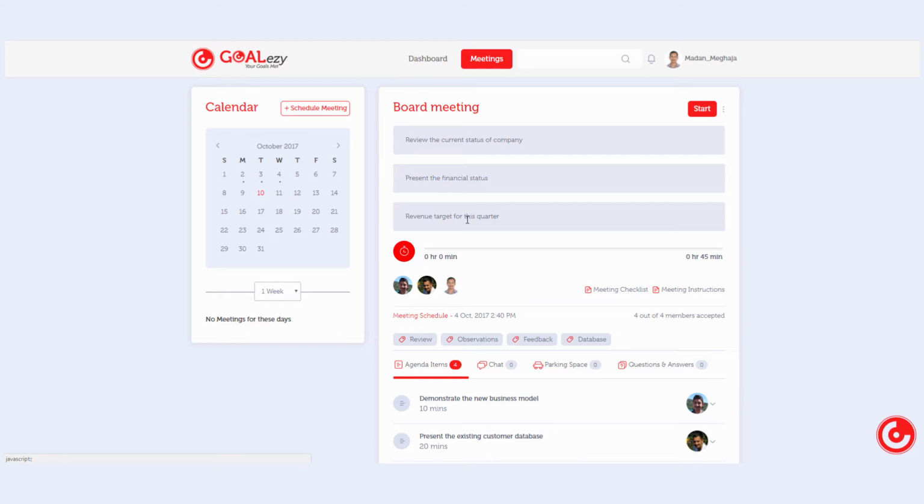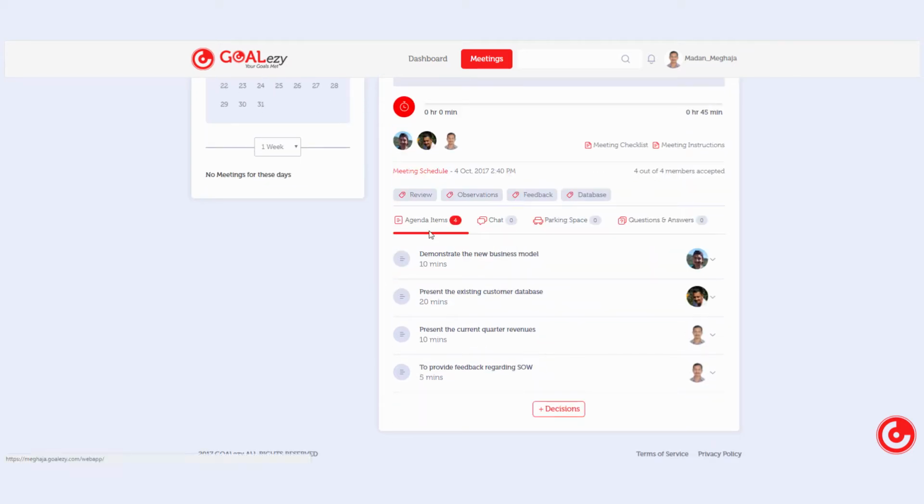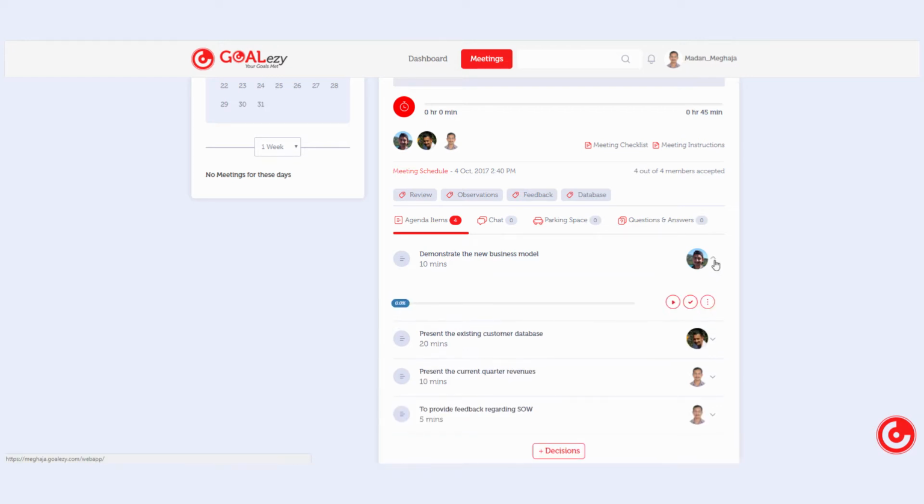Now click the Start button to begin the meeting. The button changes to the Meeting is Ongoing status. Let's scroll down to the Agenda Items panel, and let's expand the first agenda topic to reveal more options. Observe the graphic on the icon, which is to the left of the agenda topic. Now click on the Agenda Start button.